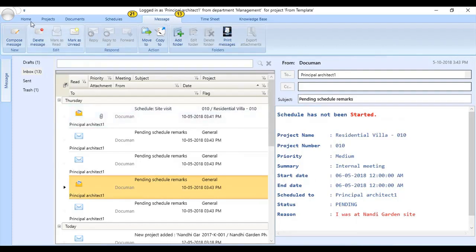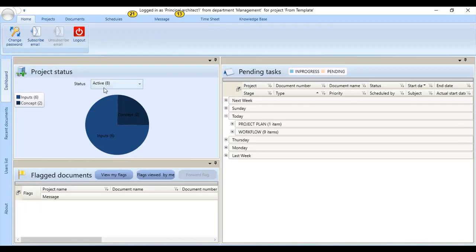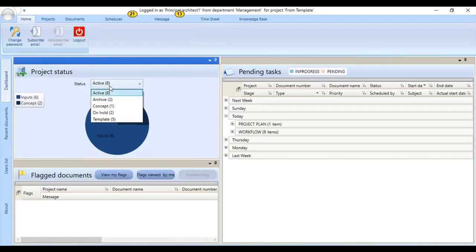Now let us go to the Home tab. The pie chart gives you a bird's eye view of the projects across various stages with a status.